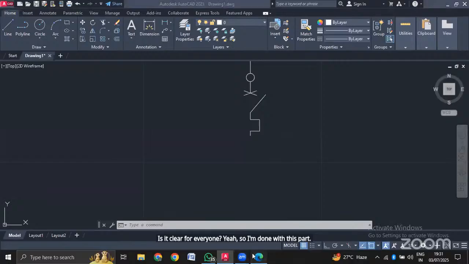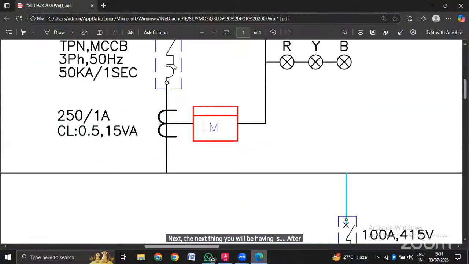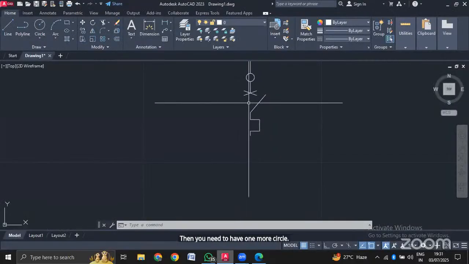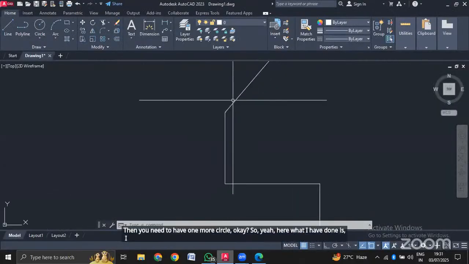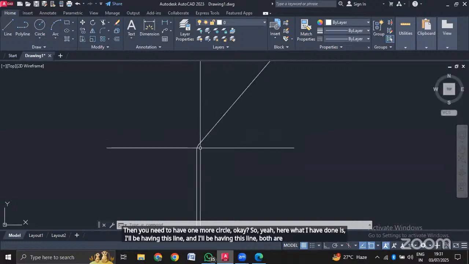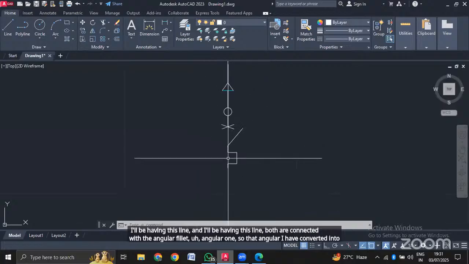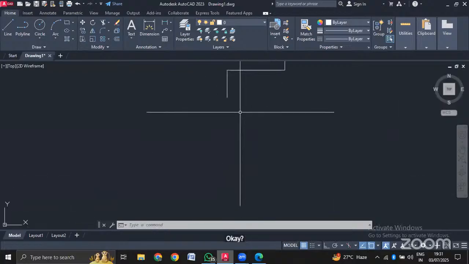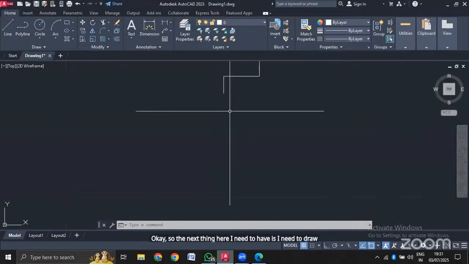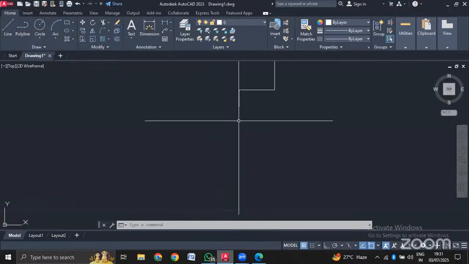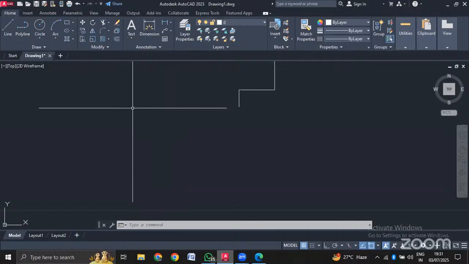Next, after that part, you need to have the half circle. Then you need to have a line. Then you need to have one more circle. So here what I have done is, I have this line and this line. Both are connected with the angular fillet. That angular one I have converted into radial by using the radial fillet. Okay. So the next thing I need to do is draw a half circle. How can I do it? Yes, guys, how can I do it?